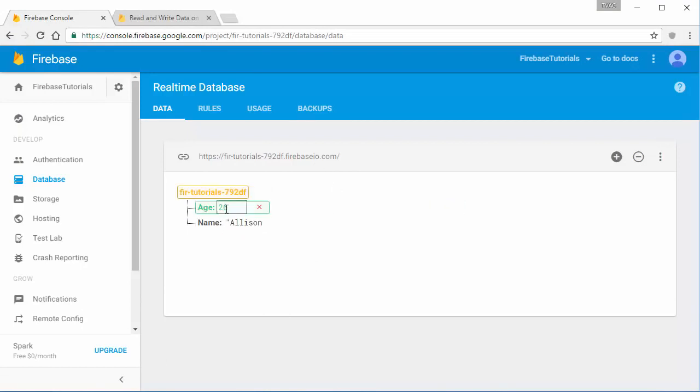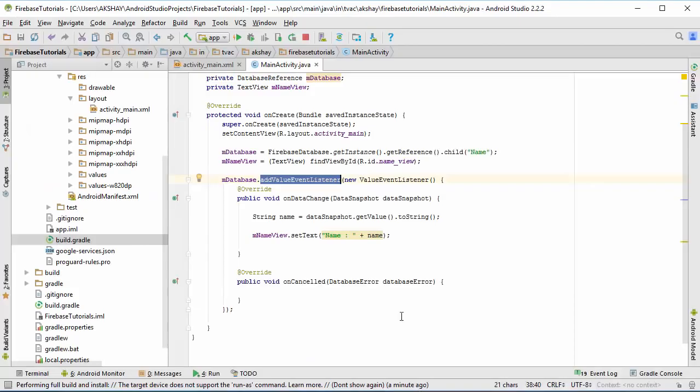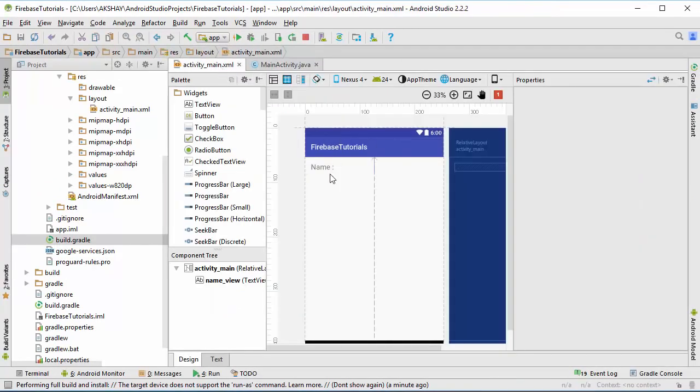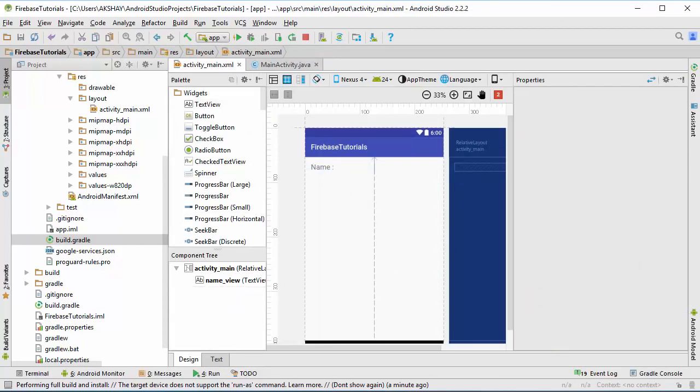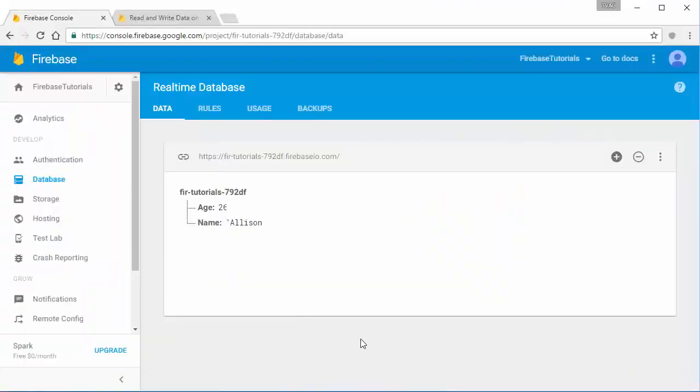So you want to add in one more text view and display the age as well from the database. I won't be providing you the solution for this because I want you guys to do it by yourselves. So that is it for this part, and we will be moving on to retrieve more data in the next part, working with multiple data.